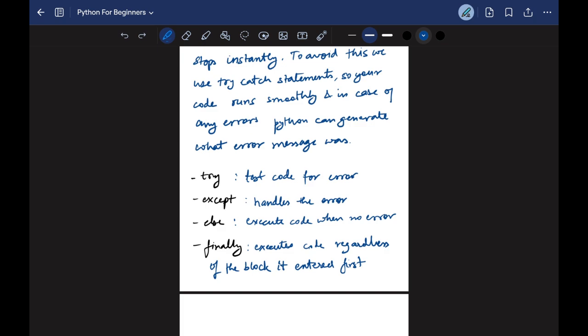Then we have finally. Finally is a very simple block. It doesn't check for anything, doesn't look for anything. If you have used it in the code, it will run whether or not the try statement or except statement has occurred. It will run anyway. So finally is like the final boss: whatever you want to put there, it will eventually run. Finally can basically be used to close your objects or clean up the resources that are being used.